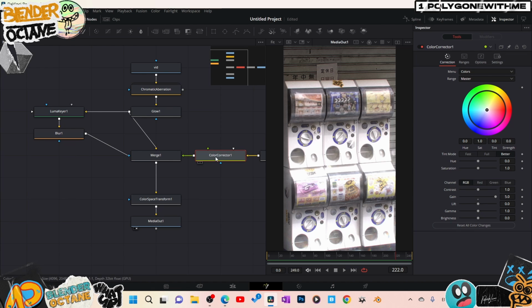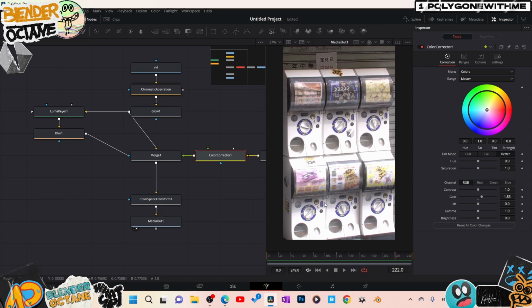I'm actually going to go back to my color correct and back that down. It's way too much. I don't want it to be that noticeable. Again, it's a supporting actor of the show. It's not the full thing, right? Okay, so boom, there's our lens dirt, that's happening.